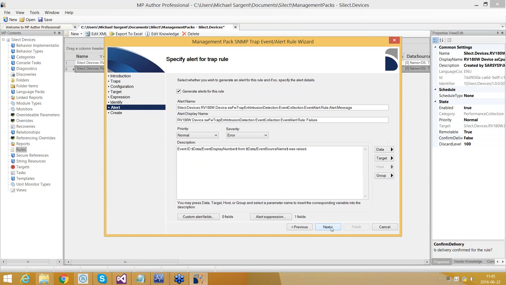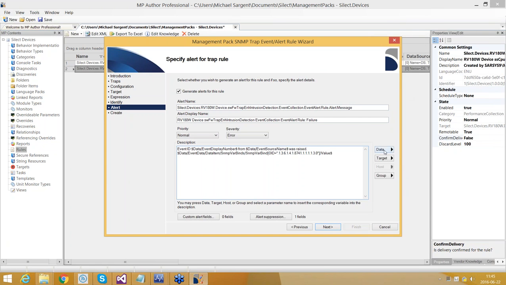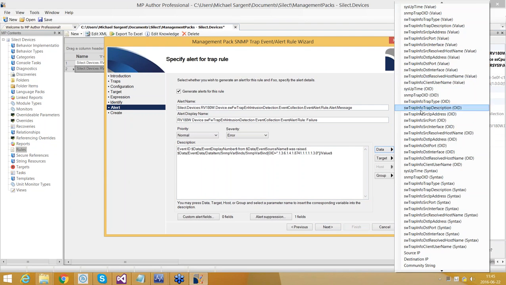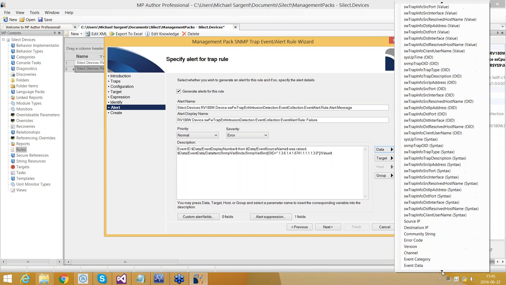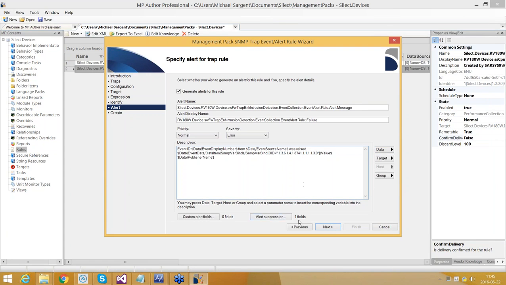Our identification, whether we want to generate the alert, so we do. Here we can, of course, fill in all these values, so we can know what the source IP address was and all the rest of the variables that came in, the OIDs. We have the information that always comes in, like community string, version code, the event information that we defined earlier, the event ID, for instance. All those sorts of things can be filled in.